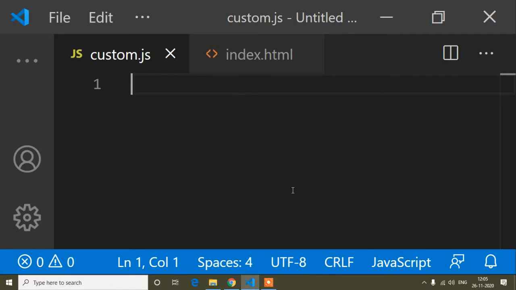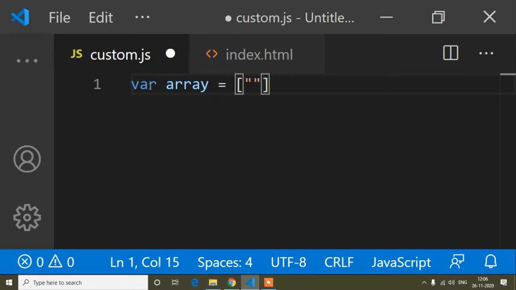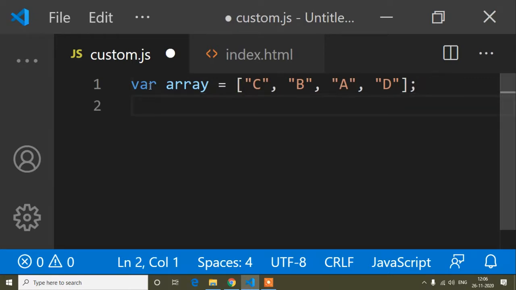So guys, let's start. Before showing that, I have to create an array. The variable is array, and in this array I will put some string values, because first of all I will show you how you can sort strings. Okay, so this is the array. Now if I sort this array, the output should be A, B, C, D.